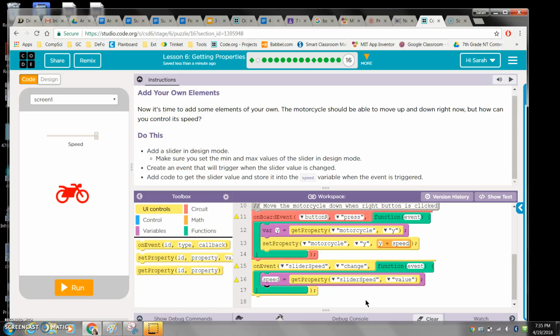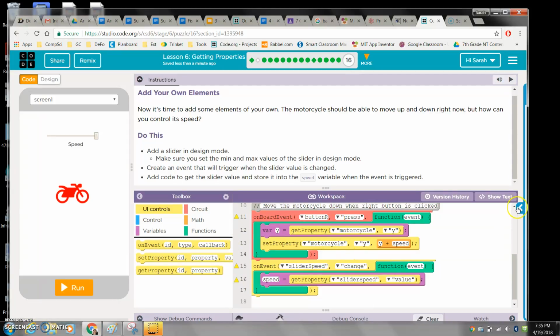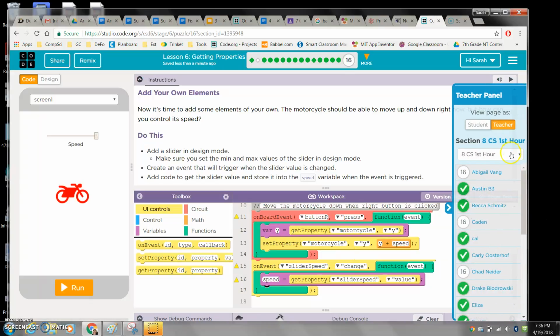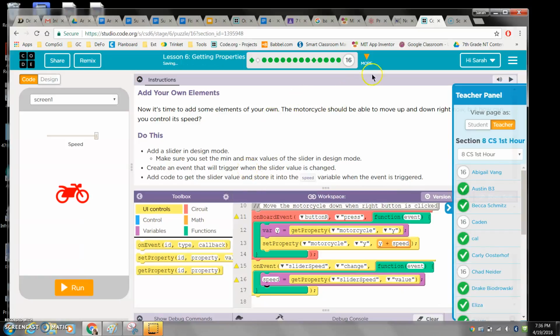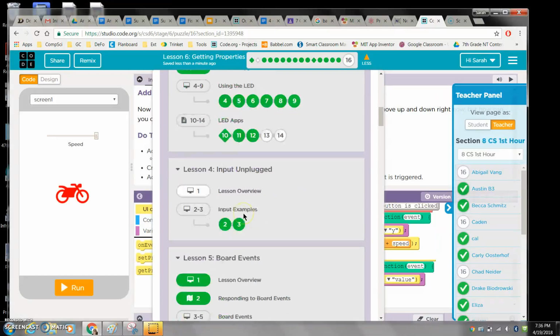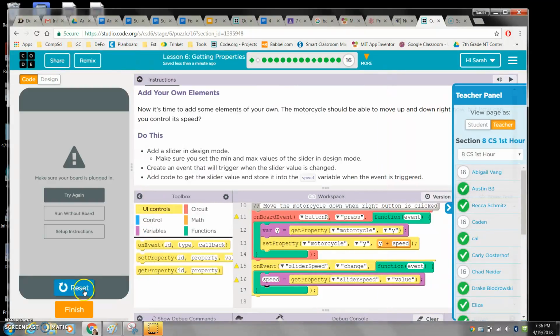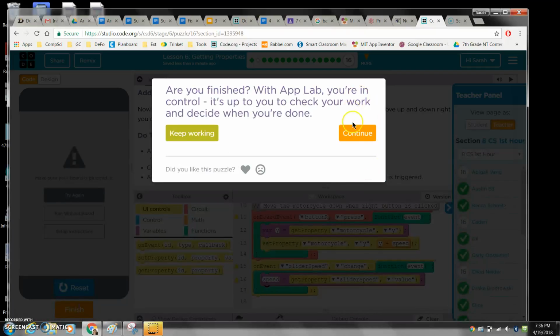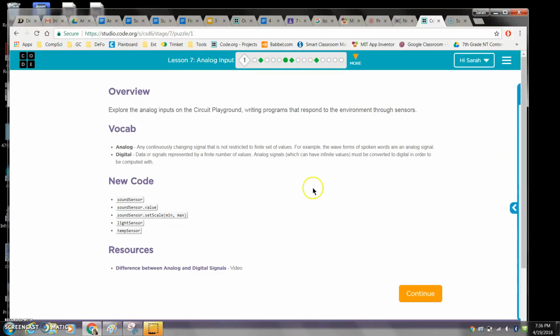Now, unfortunately, I don't have a Circuit Playground at home to test this, but you should test it and see if that is working for you right now. To move on, I'll just hit run. It isn't going to do anything. I'll say finish. I didn't get any errors when I ran it, so that's cool. That means it's probably good.